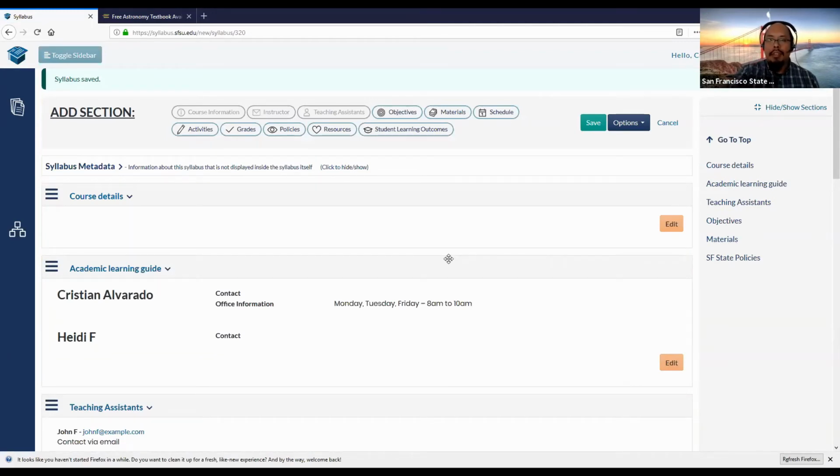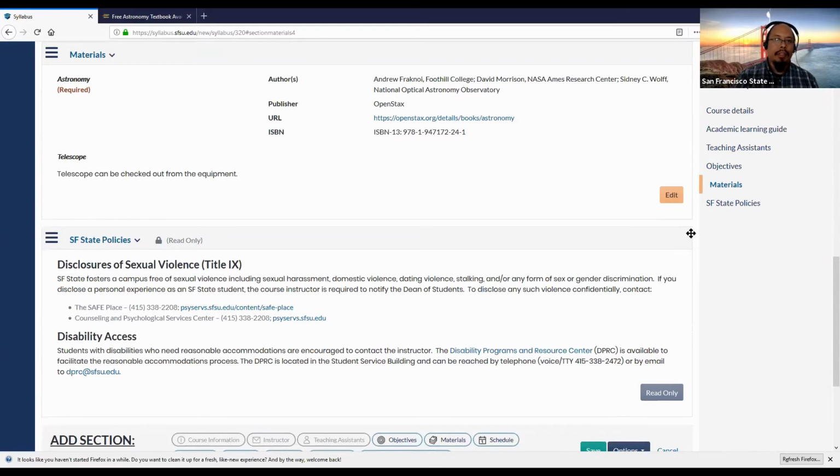As you can see, as I'm building out my syllabus, it's starting to build out this navigation over here, and I can just click on this and it'll take me down to that particular section. In the materials section, you'll see that the book Astronomy is required, and here's all the information. It has all the authors, who the publisher is, it has the link and it's clickable, and it has the ISBN. And then down here it has the telescope, and I didn't put in any other information because this isn't a book, so it doesn't really have any of the other information available here. And my note just appears at the bottom.